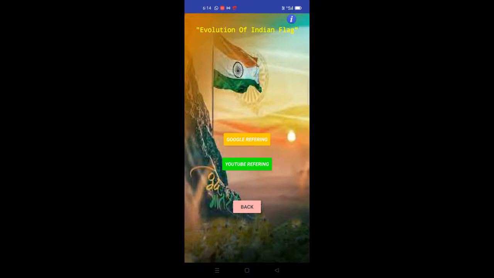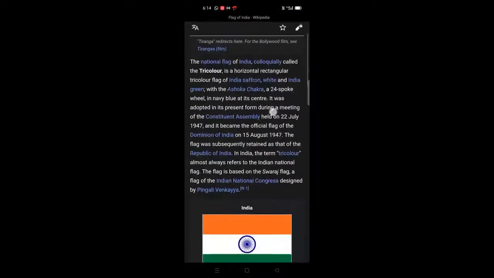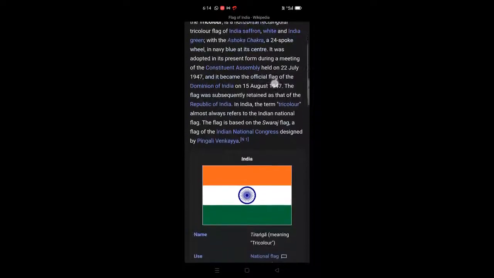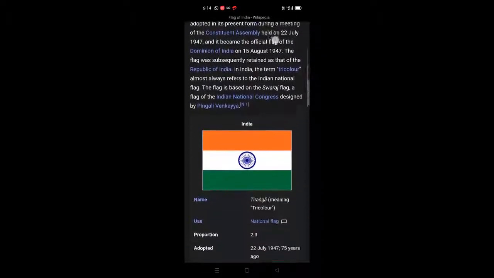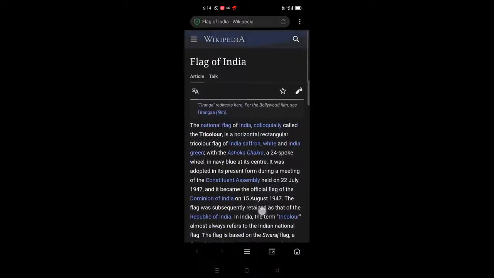Now I want to see our Indian flag briefly. So what do I have to do? I have to click the Google referring button. As you can see, it will open a page from Wikipedia showing the title Flag of India.